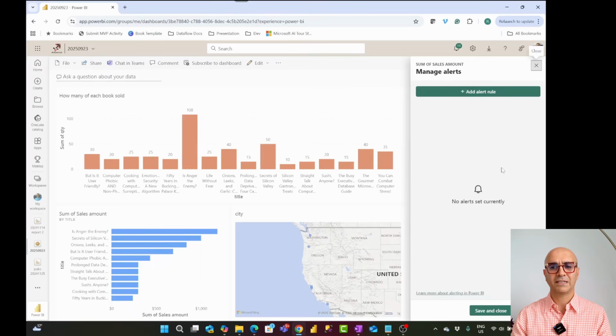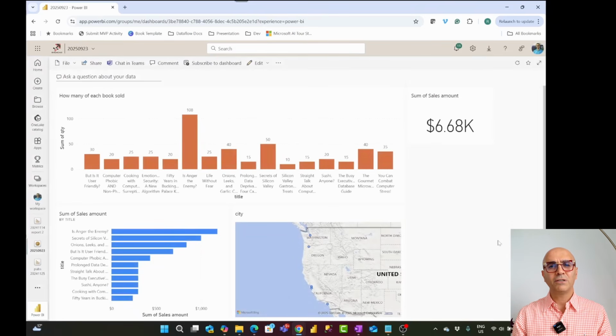And here is the place that I can go and build the alert. Now, I have another video where I explained how you can create alerts. It's a really simple process. This was supposed to be only possible in the dashboard, the Power BI dashboard. You could not do that in a Power BI report up until a few months ago, or a little bit more than that, like a year ago.